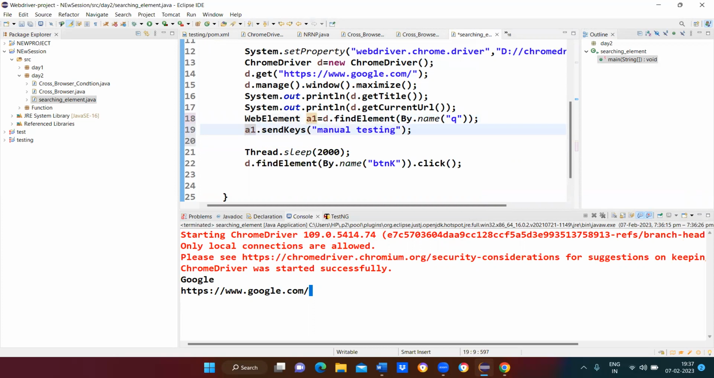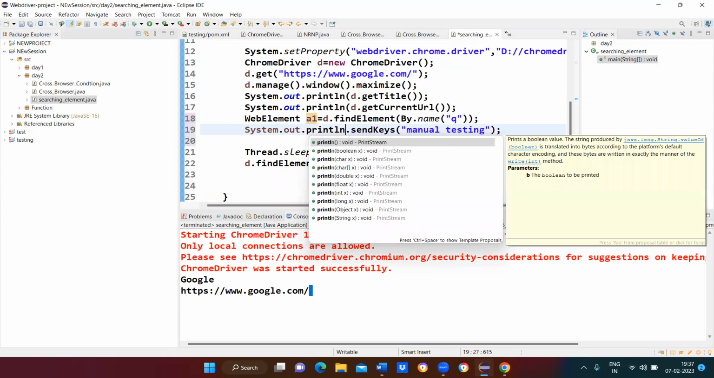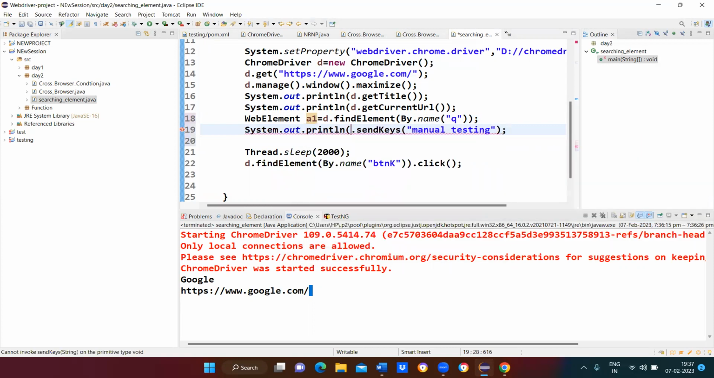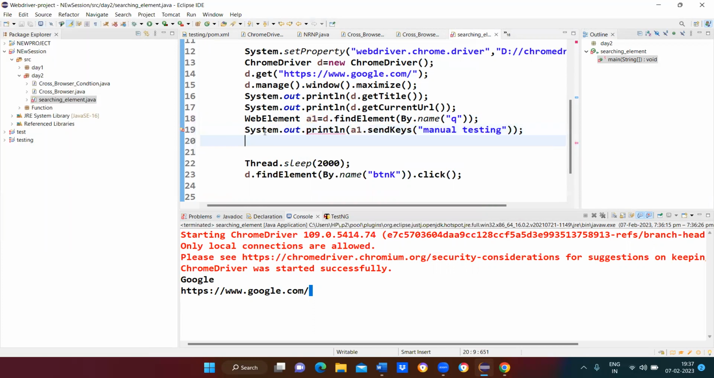So can I use System.out.println of A1.sendKeys("manual testing")? Will this work? It doesn't work.